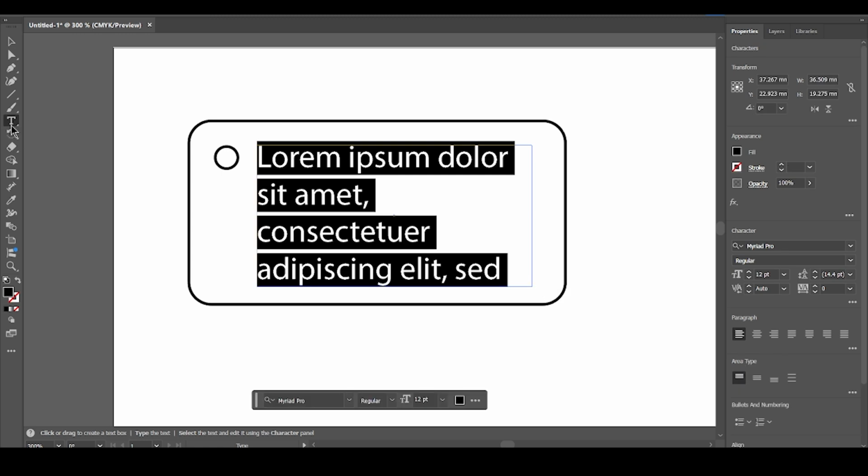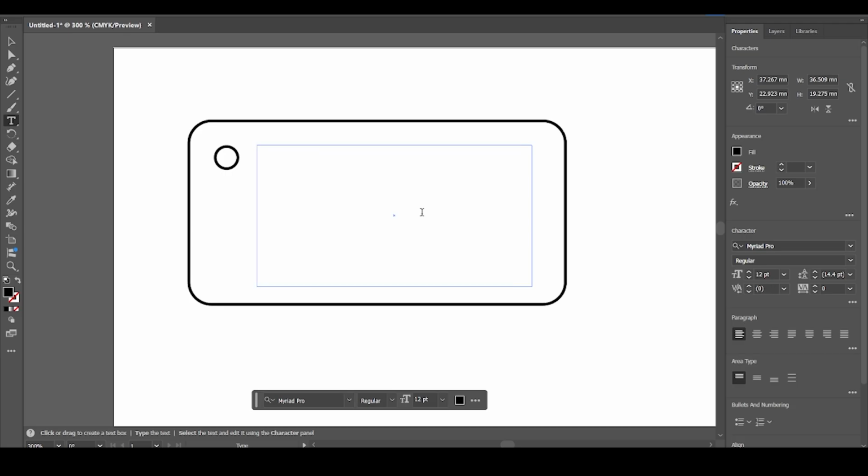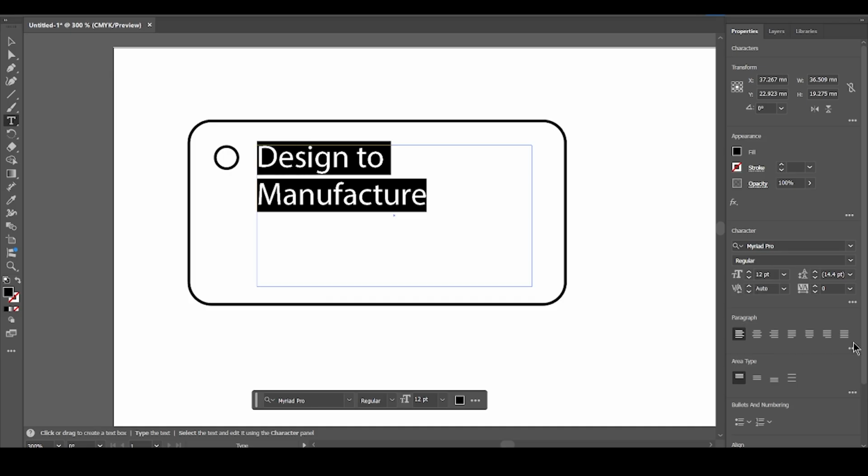So I use the text tool, clicked and dragged a box, and I got a whole heap of filler text in Latin. Don't know why, it just is what it is. To change that now, I can hit delete or backspace on my keyboard, and I can type in whatever I want into this text box. So, Design to Manufacture, channel name.